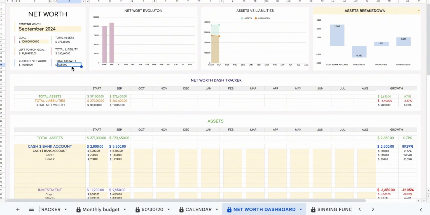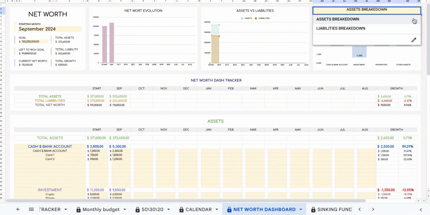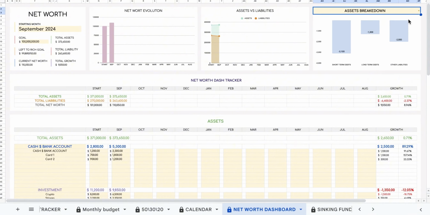At the top, you can also see Net Worth Evolution, which tracks the changes over time, assets versus liabilities. On the far right, there's a drop-down menu where you can choose to view either the asset breakdown or the liabilities breakdown, which will be displayed.